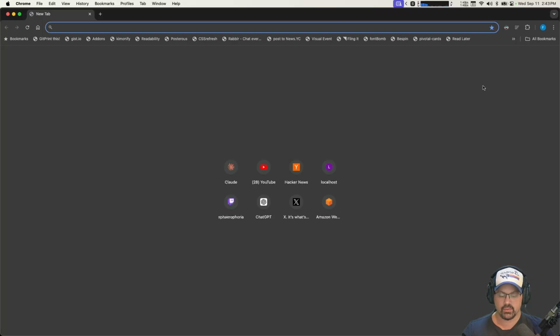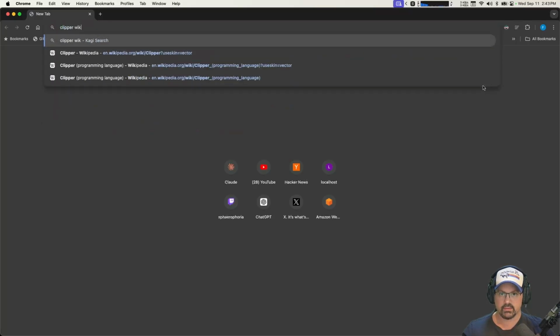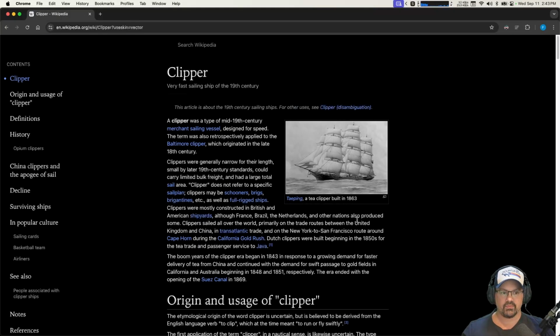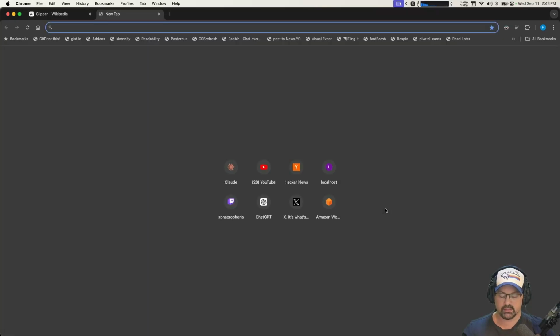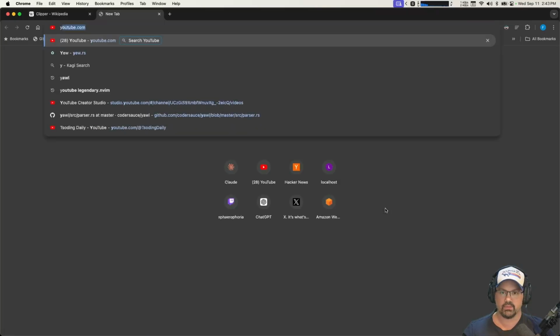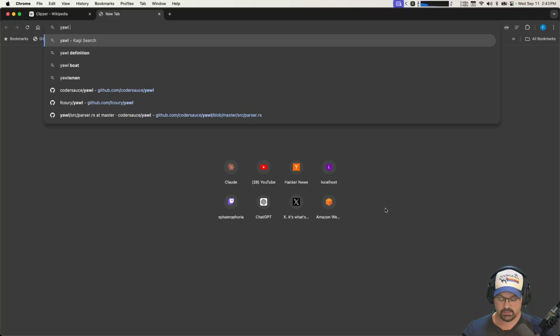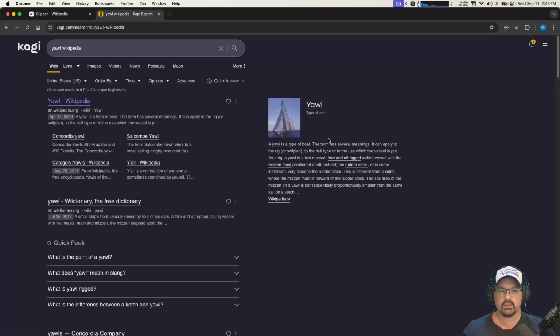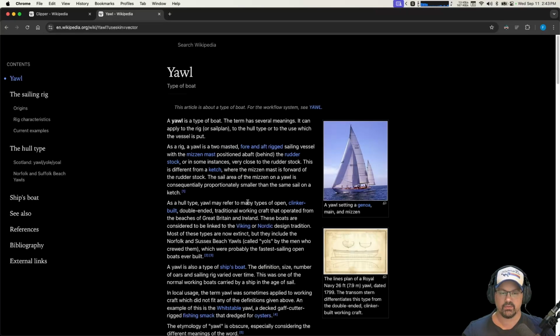And the reason I chose YAL is because Clipper, if you look on Wikipedia, it was this kind of ship from the 1800s, right? And then I was looking for some synonyms of Clipper or things that are related to Clipper, and I found that there was another kind of ship, it's more of a boat, called YAL. And so here it is, right? So that's the idea behind the name, this kind of boat here.